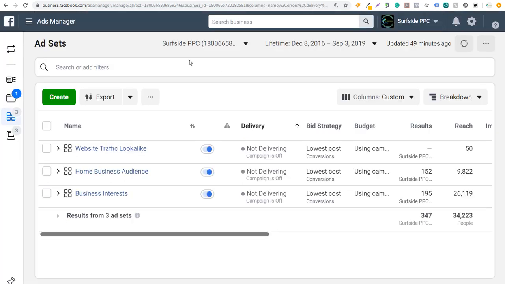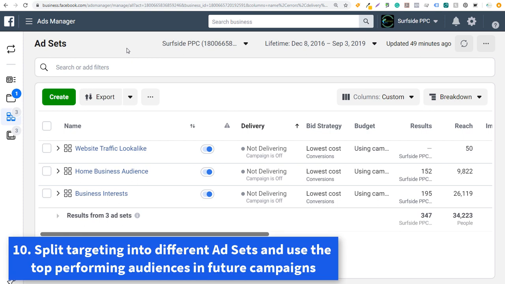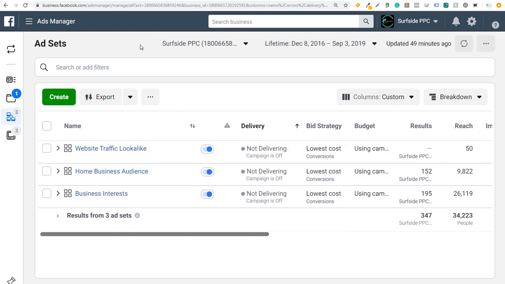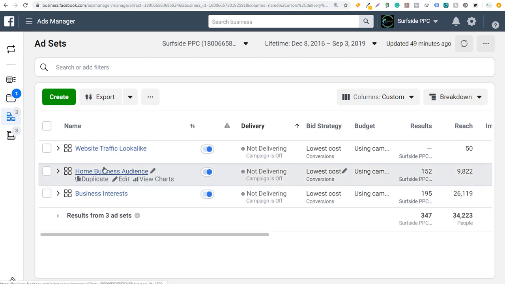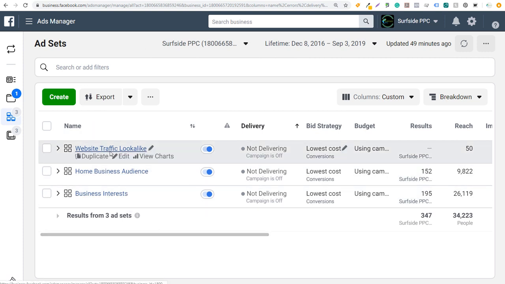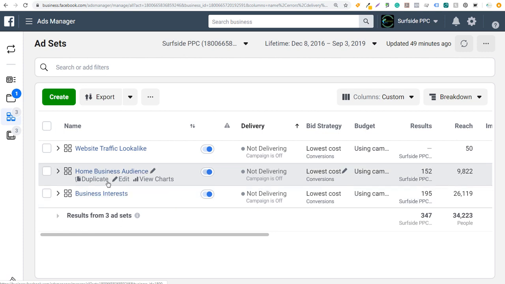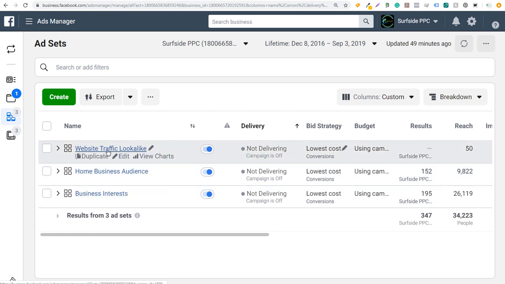Okay, so number 10, I'm going to come over here. So previous campaign I ran for Surfside PPC. Number 10 is going to be to split your audience targeting into different ad sets. So what you can do is actually see your top performers and continue to use them as you continue to build more campaigns. So if I look at some data here from a past campaign, I can see I have 3 different audiences here. So these are all saved ones that I've used. And you can see I've split them into 3 different ad sets so I know who I'm targeting.